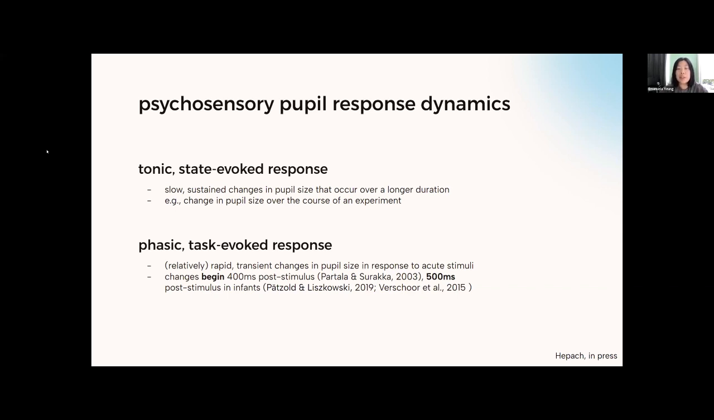So changes begin around 400 milliseconds post-stimulus in adults, and it seems to be even longer in infants, so around 500 milliseconds at least. And this is when changes begin. So as you'll see in a couple of examples, usually peak dilation is even later than that. And again, this is related to the physiology, the smooth muscles.